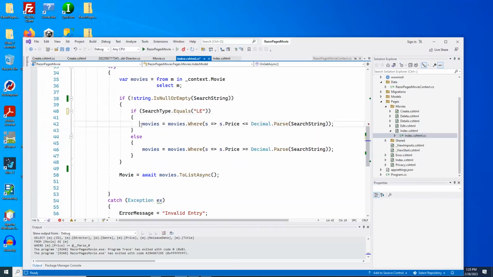So we studied a where clause on how we can filter data in here. Essentially what this says is make the new movie list, movie with a lowercase m, that's our working list. Take our current list and filter, s represents each movie, where the price is less than or equal to, or the price is greater than or equal to.